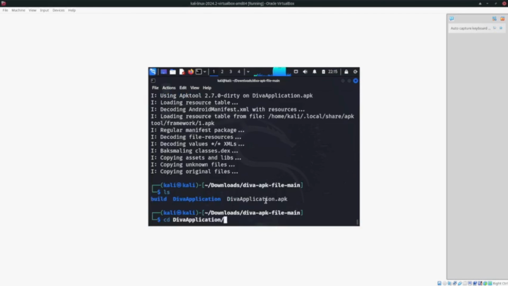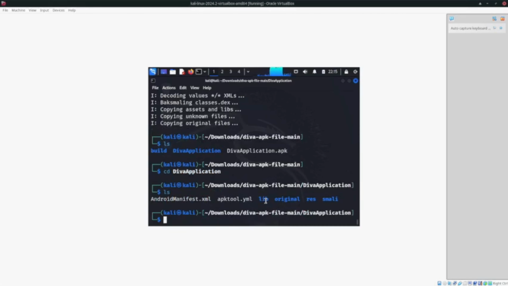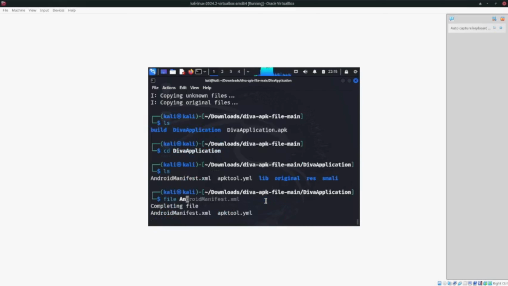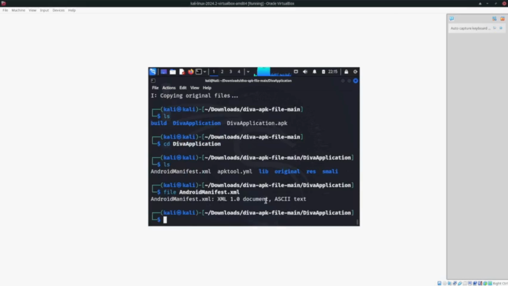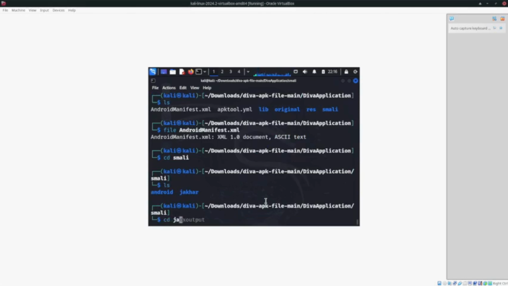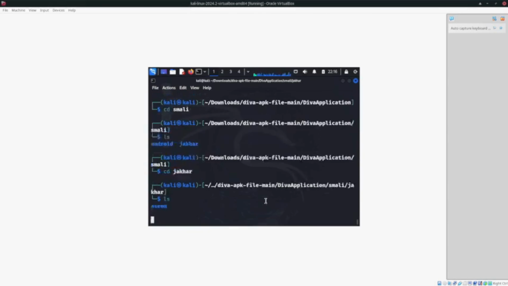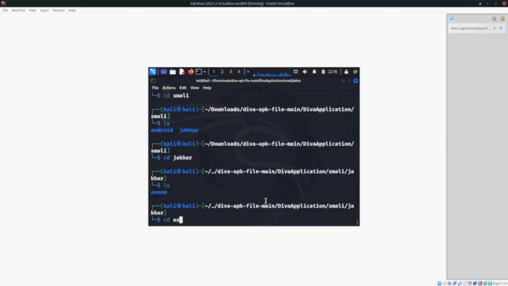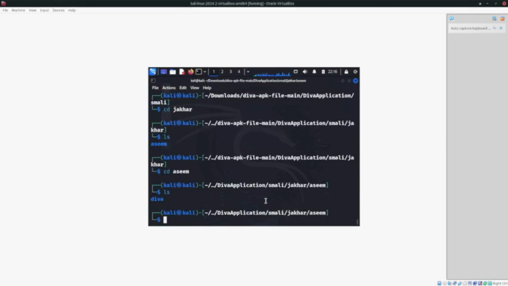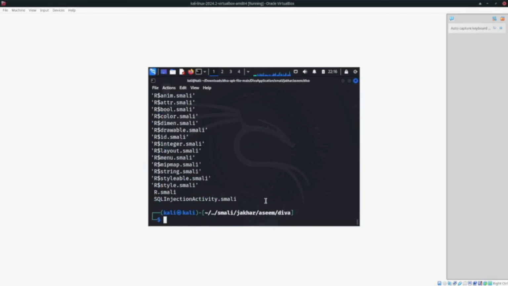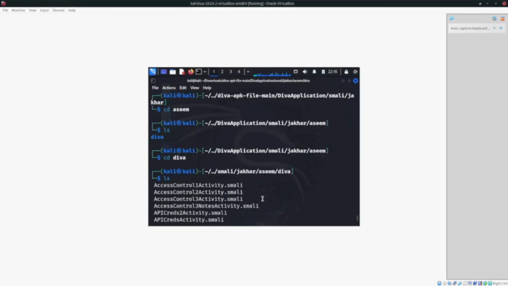So if we go into the Diva application and ls, we have the Android manifest file. If we autocomplete it, we have the XML file. So let's go into smali, ls, cd diva, ls. So we have our Smali code.